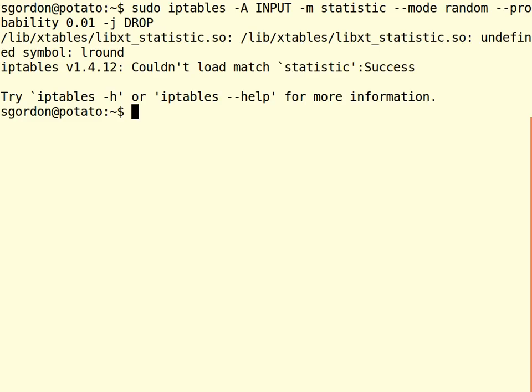Does it work? What did I do wrong? My computer's not set up to run it. I have to test that. Let me check. Maybe it's the wrong version. Why doesn't that work?